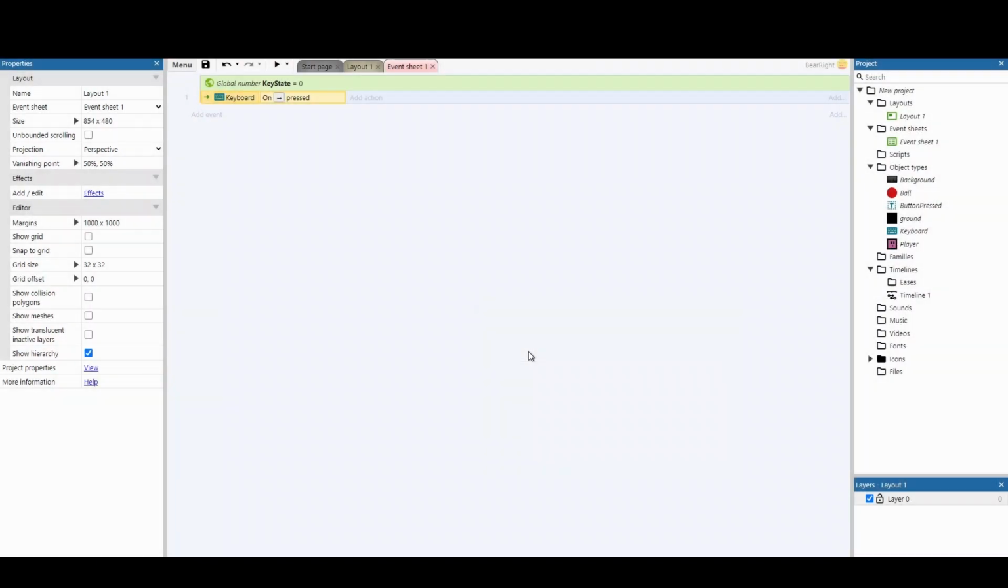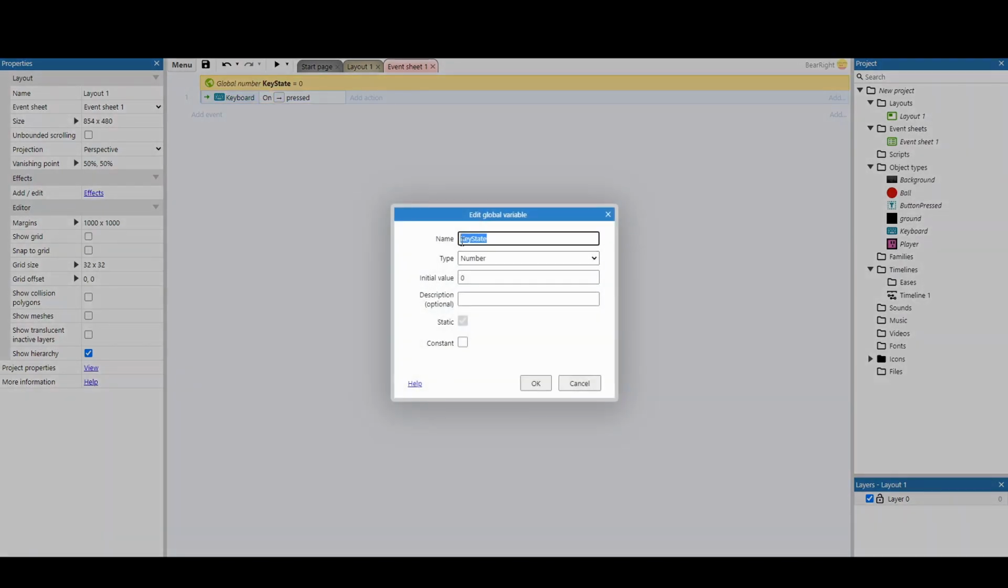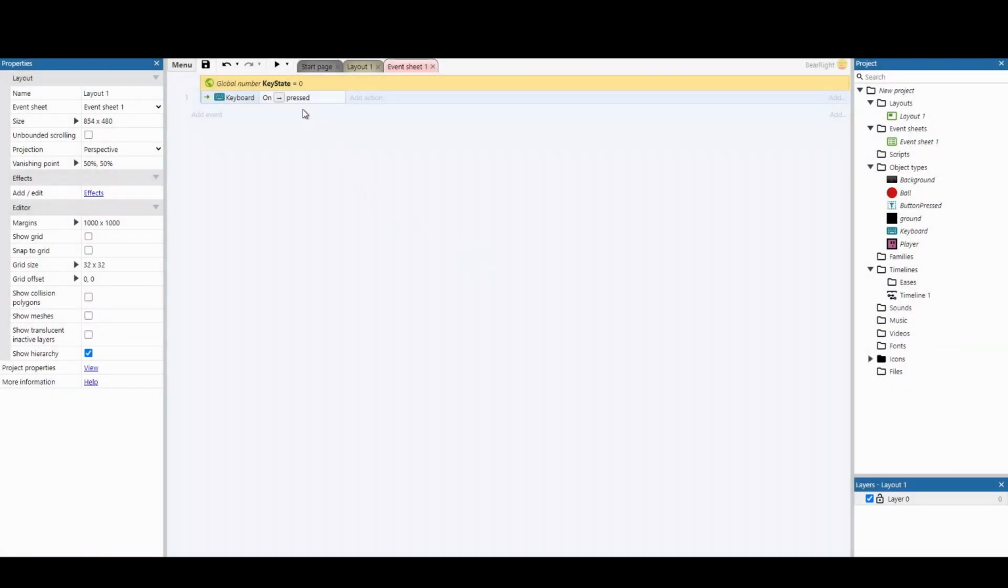Now it's really important to note at this point, if you're doing multiple key presses, so you want to check for right key, left key, up, you need different key states for each one, so you might need to rename these key states to left key state, right key state. I've only got one key, so I'm just going to keep it as key state.